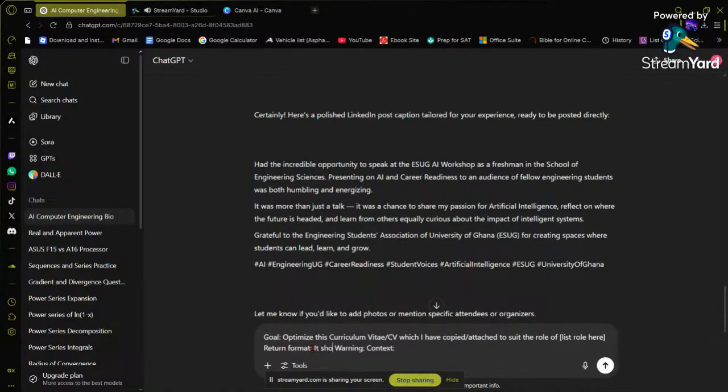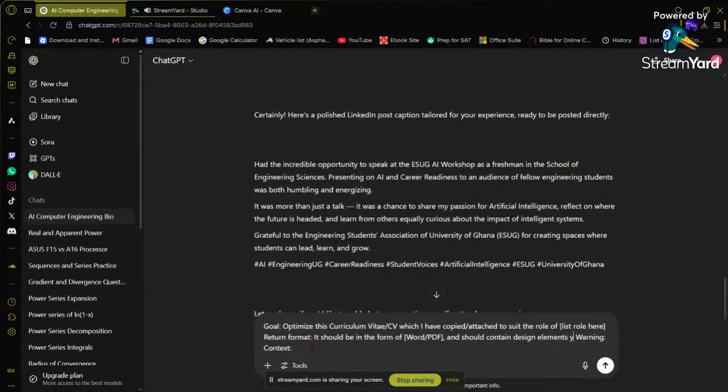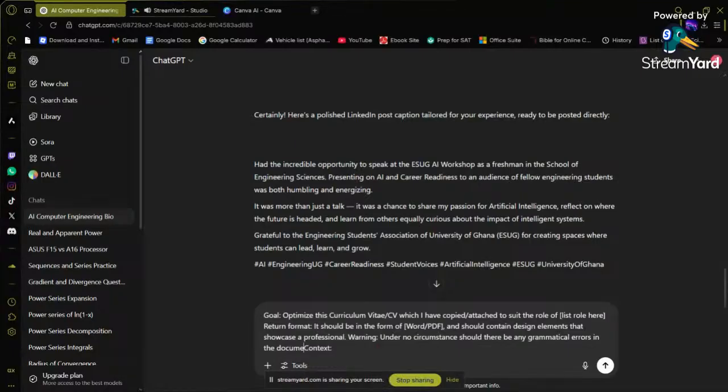Then the return format should be in the form of, let's say, you can put Word or PDF over here, and should contain design elements that showcase a professional look. Then under warning, you can see: under no circumstance should there be any grammatical errors in the document, and the document must sound human.